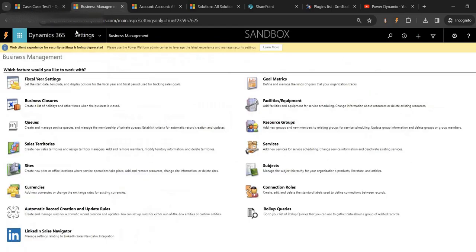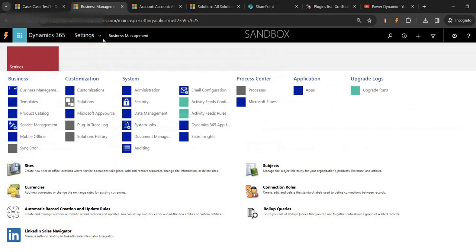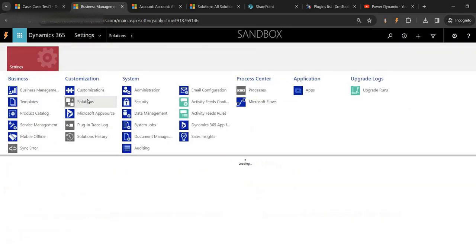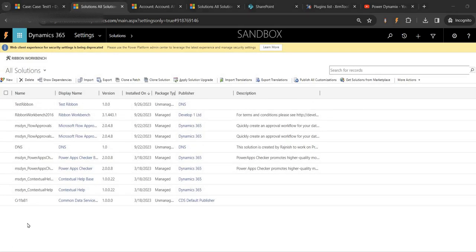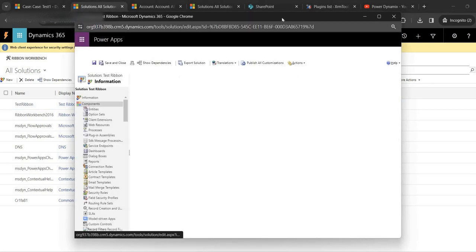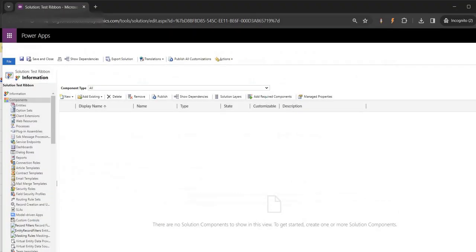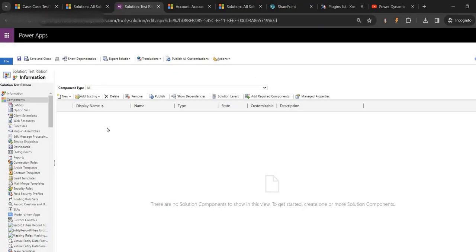Now see, here in the settings, go to advanced settings, and go to this one, the custom solutions. Okay. So here I have already created one solution. There is nothing inside it. This is just a solution. Okay, if you open it, right now nothing is there.